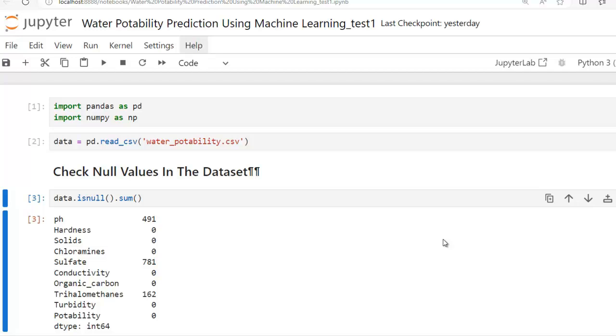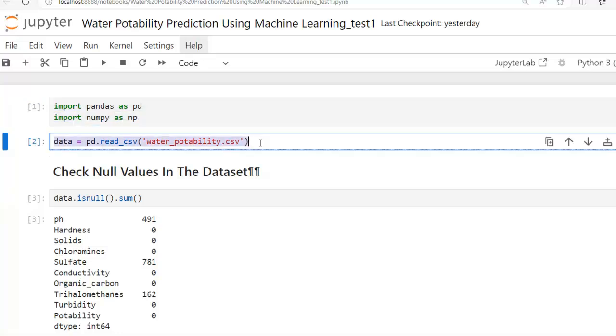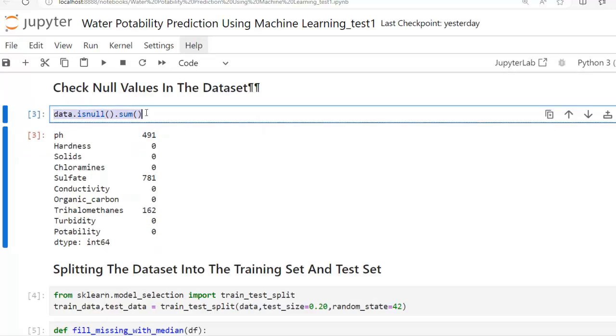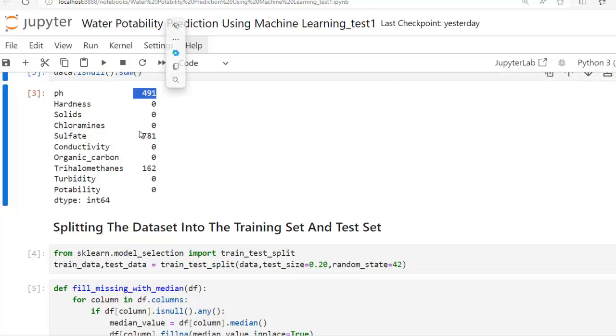You can see that at the beginning of the project, we wrote the code inside a Jupyter notebook that you can see over here. Here we import various libraries that we require. This line loads the dataset into a pandas data frame. And as you can see here, we are checking for the missing values. You can see that missing values are present in pH, sulfate, and trihalomethanes columns.